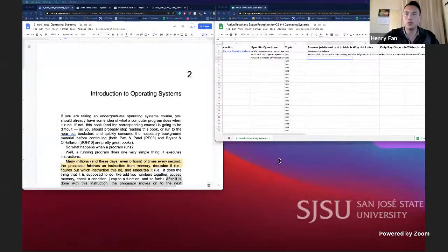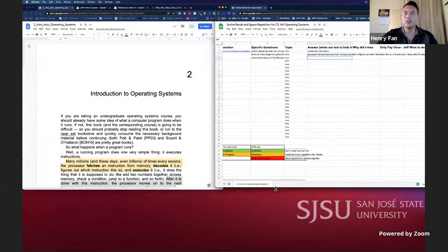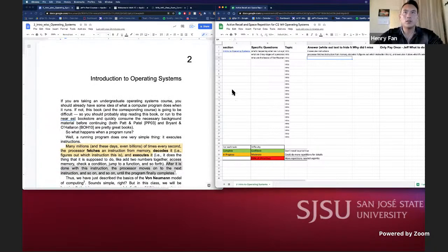Okay, so from my previous video that I haven't put in a playlist yet, I just read through the introduction chapter of operating systems. And in this video, what I wanted to do is show you a way to create some flashcards. So I have my columns, the section of the book. It is linked directly to here.